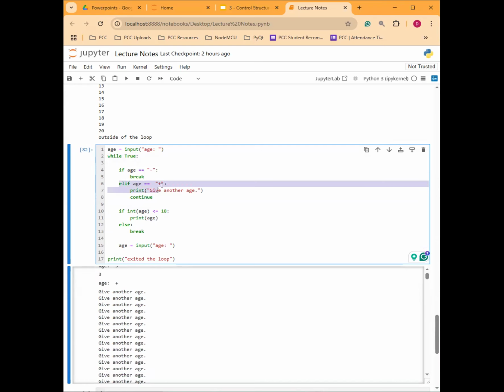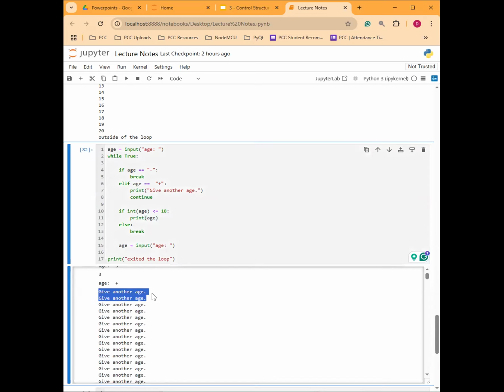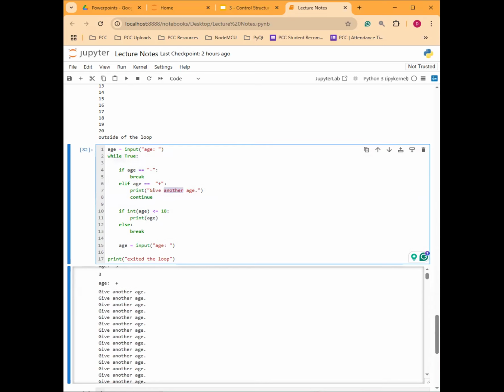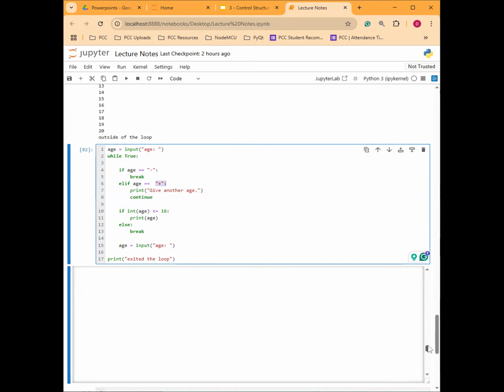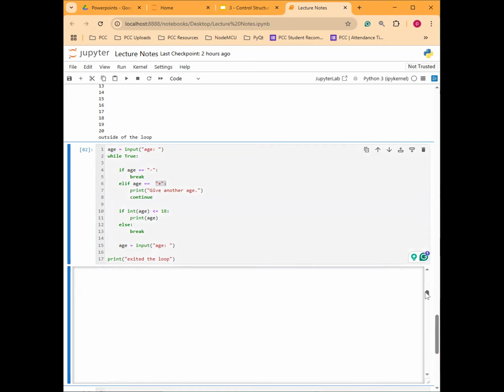That's why it will never skip this part. That's why it will always print give another age, and then it will always run continue. It will never go to this part of our code. So that's why we have this very long message here of the same thing. Actually, it's not even visible anymore. See, it stopped executing somewhere around here.